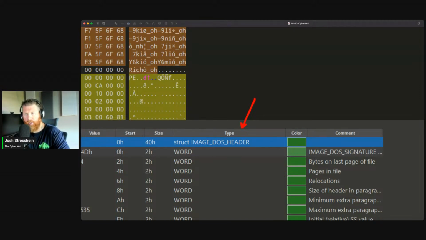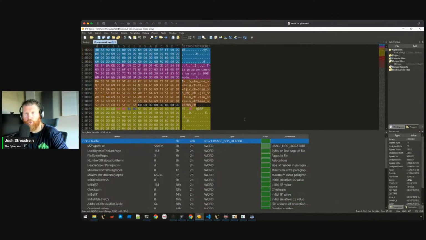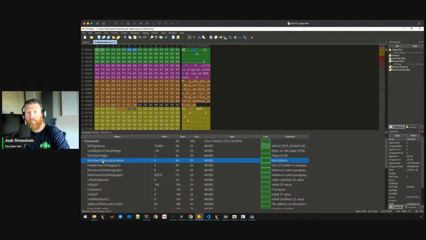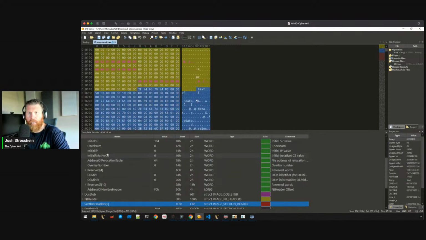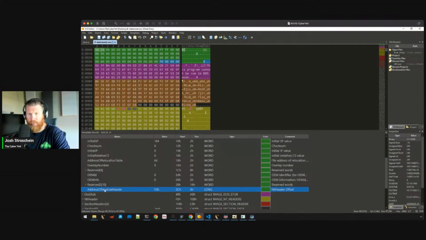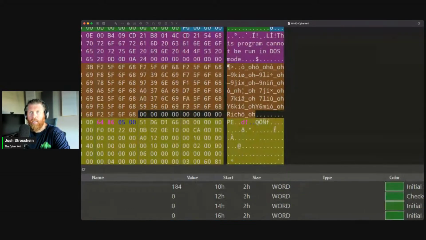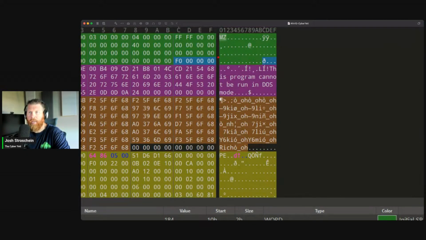So the IMAGE_DOS_HEADER is the structure name if you were to try to look at this in the Windows header files or try to find it online. It's now taken each byte and mapped it to the members so that we can understand it a little bit better. I don't think I've ever used any of the members except the last, which you'll see is called address of new exe header. It's highlighting those 4 bytes for us right there.